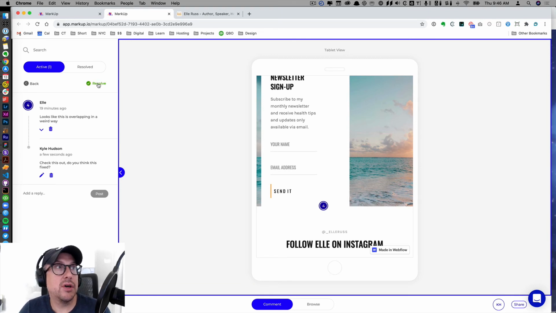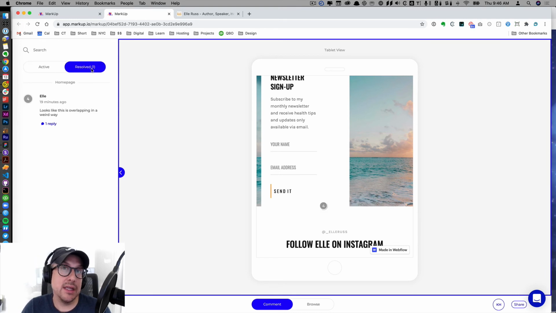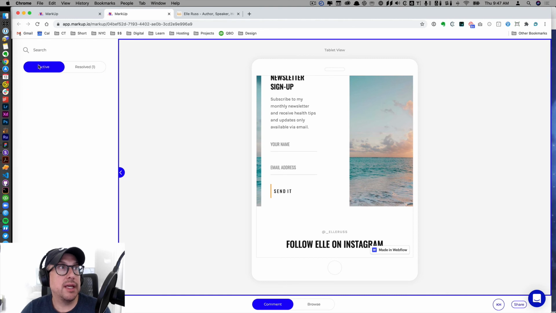If I hit resolve, this gets sent over to the Resolve tab. So we can go back and see the things that have been fixed, but our team is really only worried about the things that are in the Active tab. This really saves a lot of headache in terms of having multiple different systems to try and track where we are in a project.